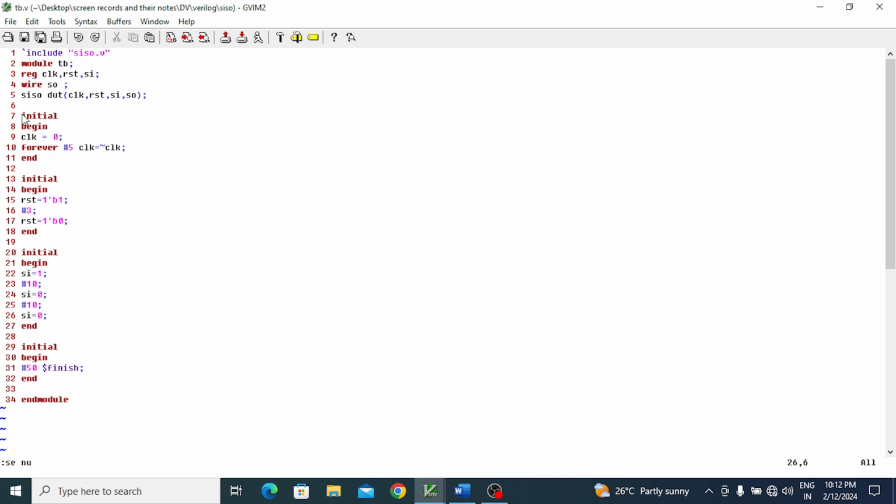Here I wrote the initial construct, then in this initial procedural block there are two statements, multiple statements, so that's why I used begin end. Even if there is a single statement, you can use begin end; it is not compulsory. As a good programming practice, whenever you write any procedural block, it's good to use begin end. Initially I want to do clock generation, which means generating a symmetric square wave signal, a clock signal.